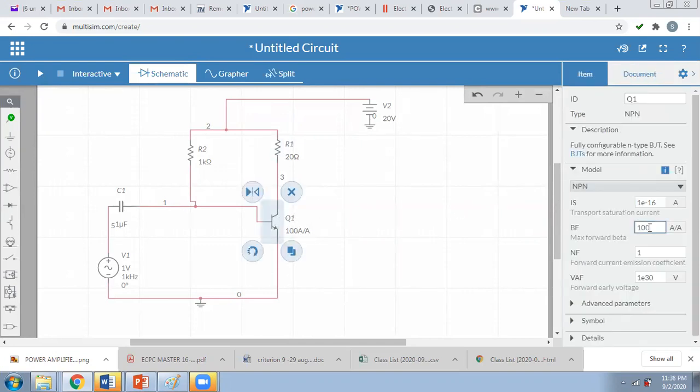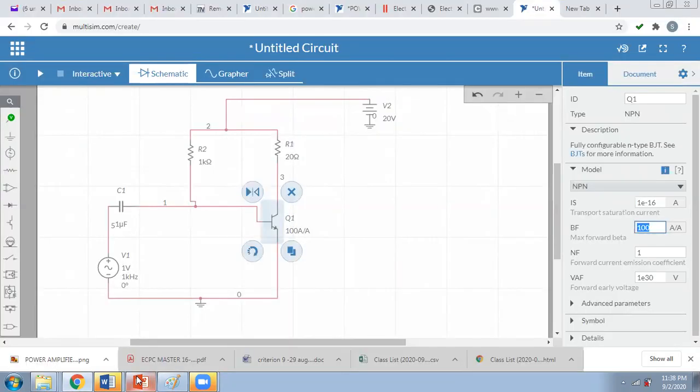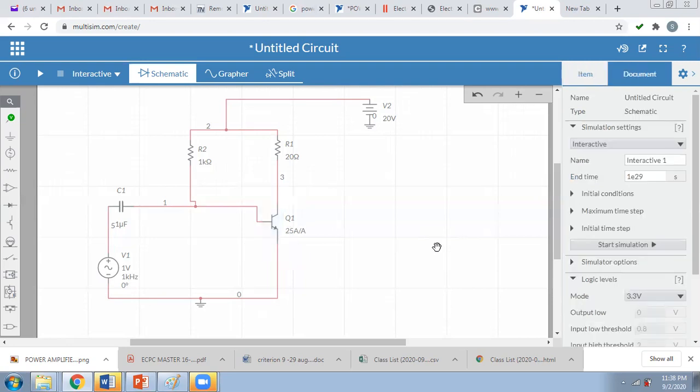In this transistor, beta is 100, but in this numerical, the beta is 25. So you can change the beta like this, to 25. Otherwise, your answer will not match theoretically. Otherwise, you have to do all the calculation with beta equal to 100.